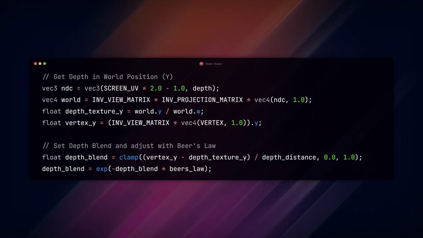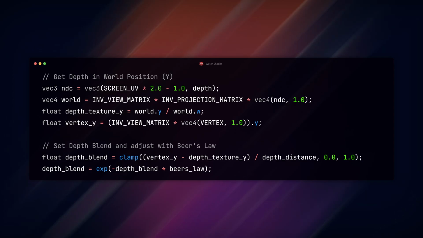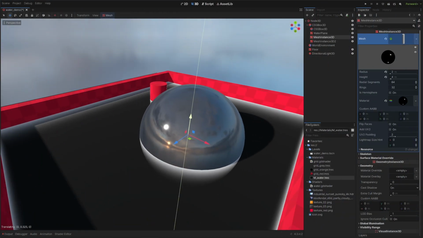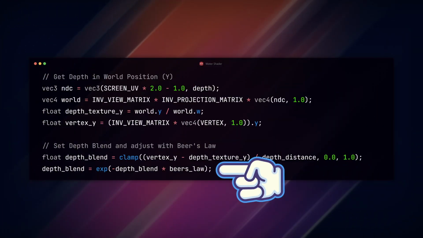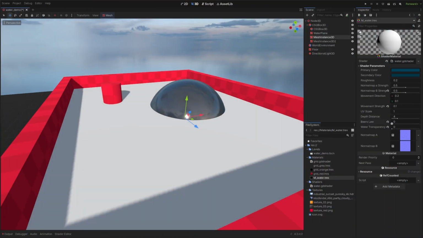We then use that information in our depth distance setting to get a float value between 0 and 1, giving us this texture. Finally, the Beer's law formula allows us to customize the curve of that interpolation to make the water more or less transparent.